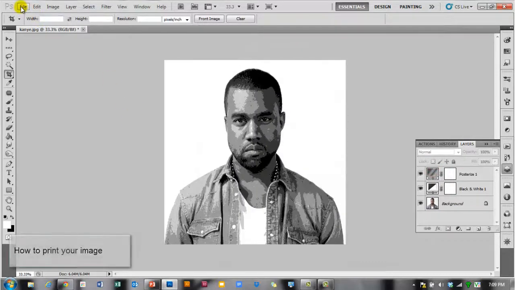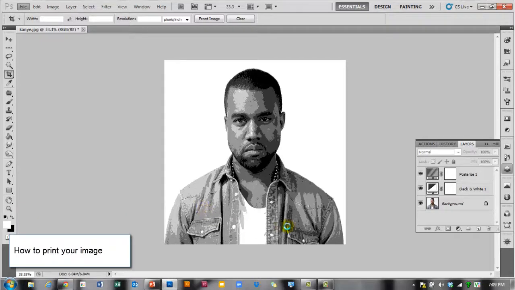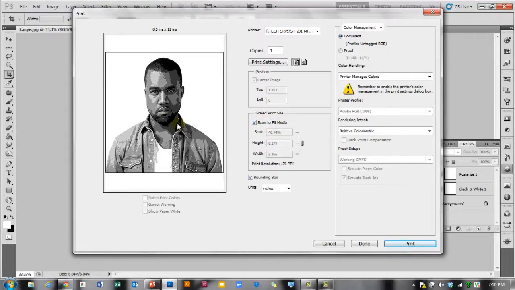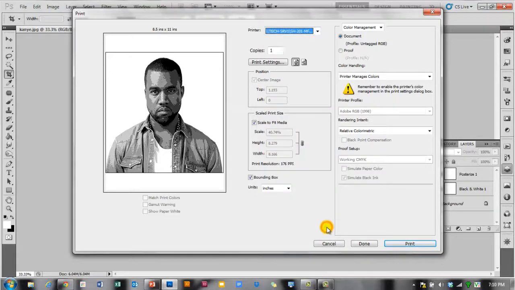So pretend that's saved, and then we're going to print it. So File, Print. Okay, and your print dialog box for CS6 is actually going to be a little bit different than mine. Notice my image is a little bit too big here, so I'm going to check the scale to fit media box. This is going to shrink it to the size of my paper. You can change the orientation of your paper if your picture is a little wider than it is tall. And then you want to make sure that your printer is set to 201 BW from the printer options box here. So I'm going to set mine to 201 BW and then click Print if I'm happy with it.